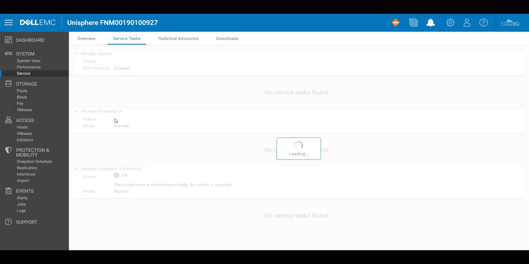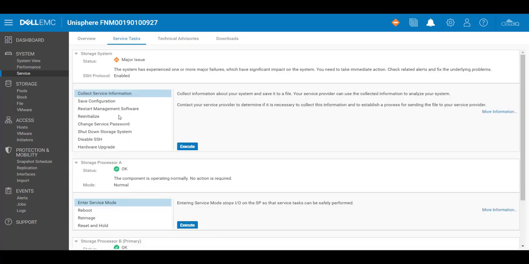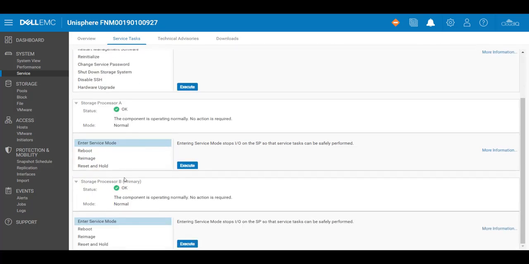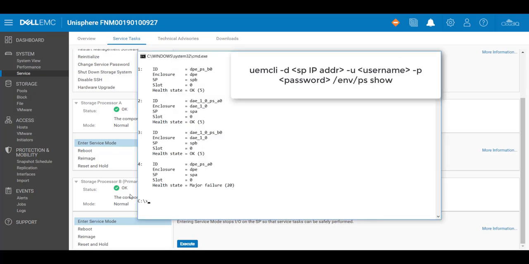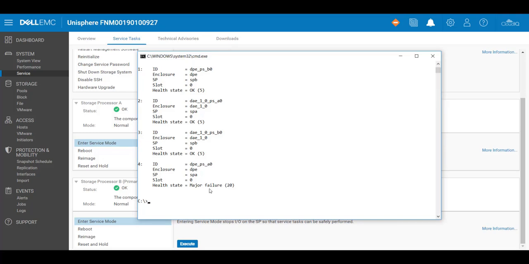Now, to do that, I don't really have to go to any special service mode or reset and hold mode. Both SPs, you can see here, are normal. So provided I swap that power supply out within a couple of minutes, I should be okay. I don't have to do anything else. And here is the env ps show command showing you in fact that it calls out the same power supply failure.